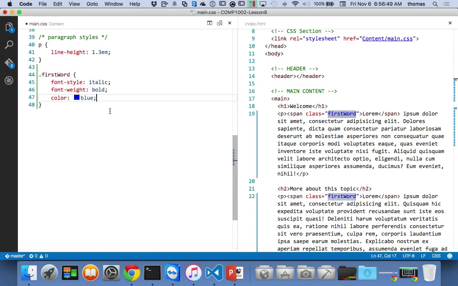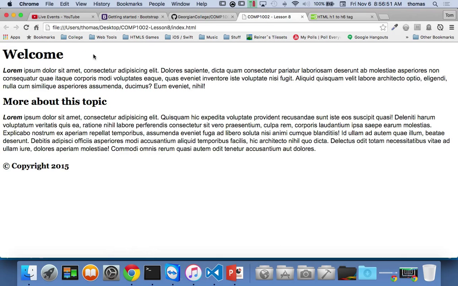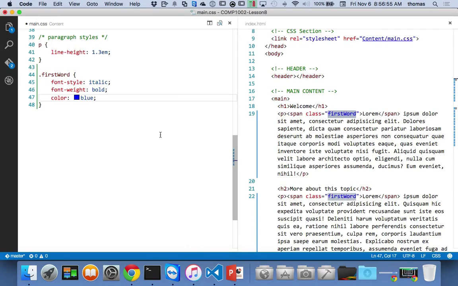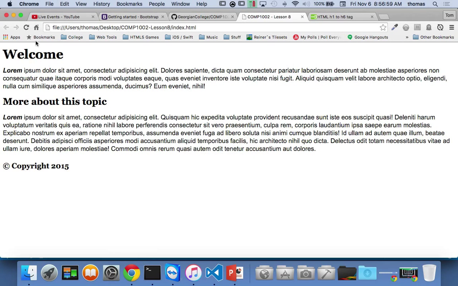All right, so I've added blue in there, and if I go back and refresh, did I save? I didn't save. I go back and refresh, and I got blue for my first word. So I can be very specific in terms of the way I do things with the span tag.